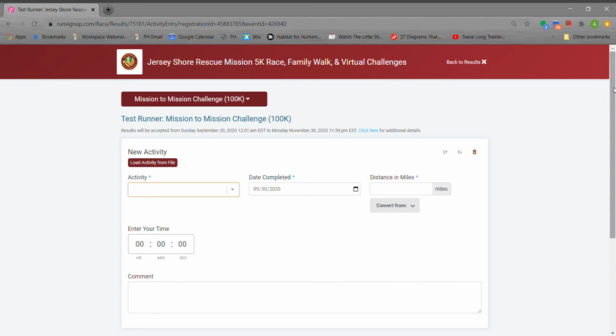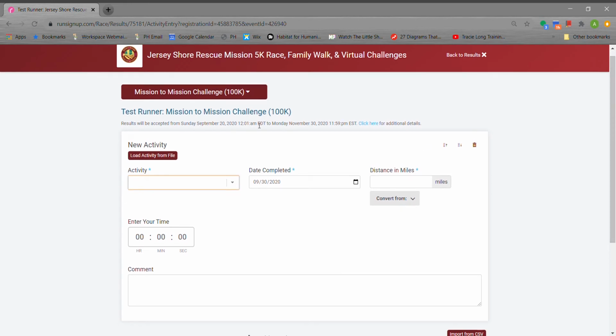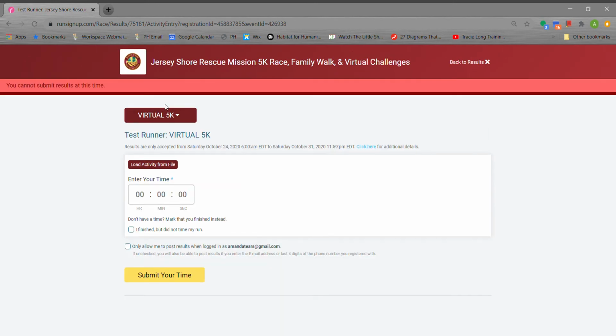Okay, now we're at our next page. There's a drop down on the top which you may want to check before moving on. It will naturally take you to the one you're registered for. When I do a drop down here, it shows virtual 5K or Mission to Mission Challenge 100K. Those are the options that I'm eligible to submit results for. If I were to go to the virtual 5K, you'll see a note that you cannot submit results at this time. This will be open starting October 24th.